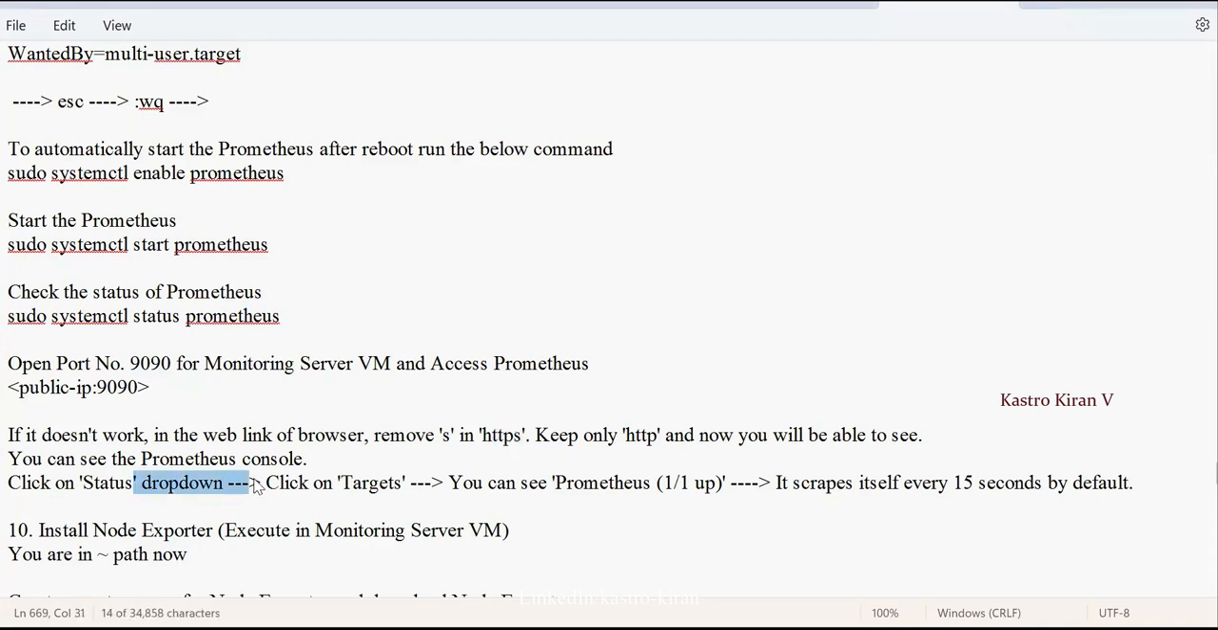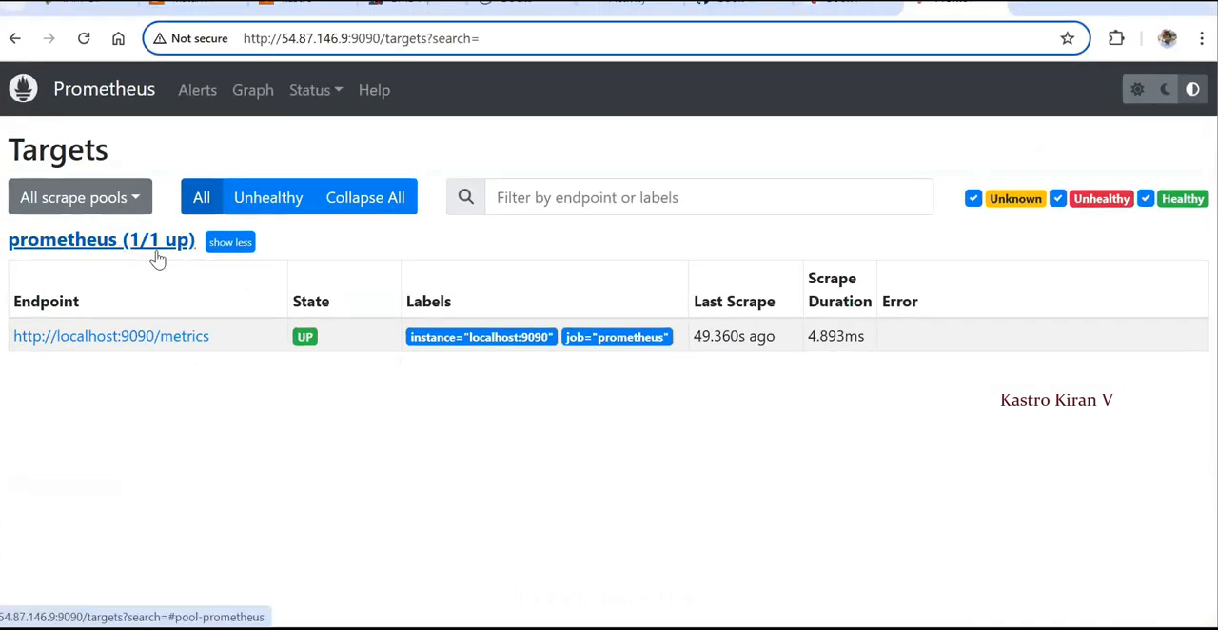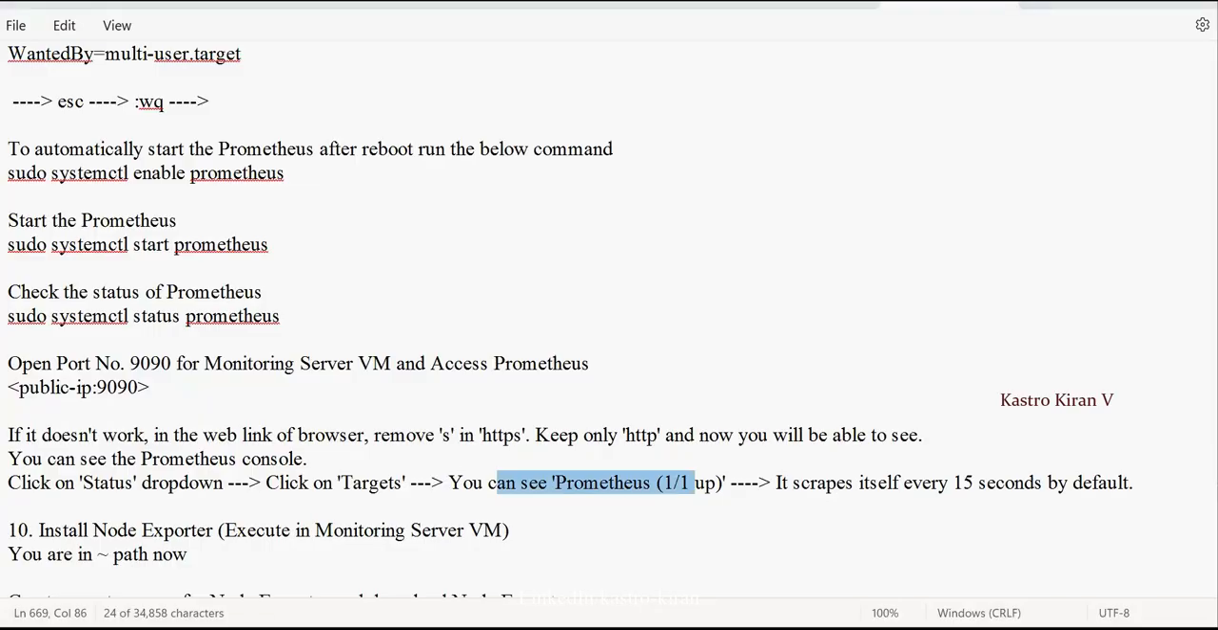Then click on the status drop down, click on targets. You can see Prometheus one by one up. That means Prometheus is up and running. And here, the metrics will get scraped every 15 seconds. That's the default.